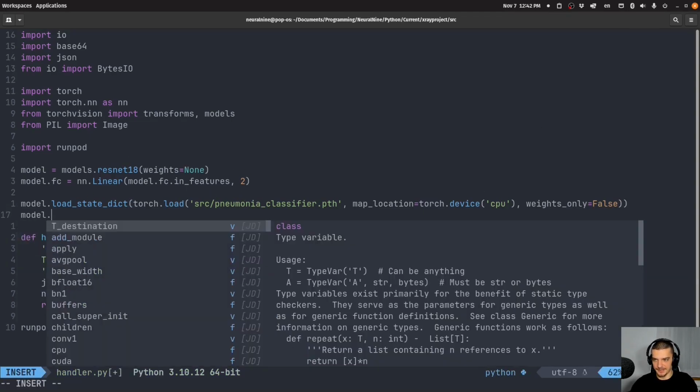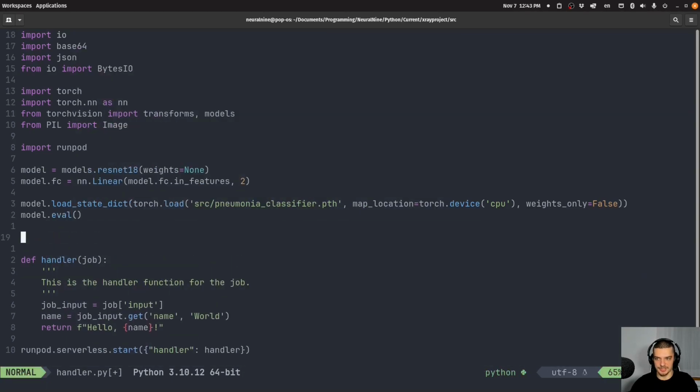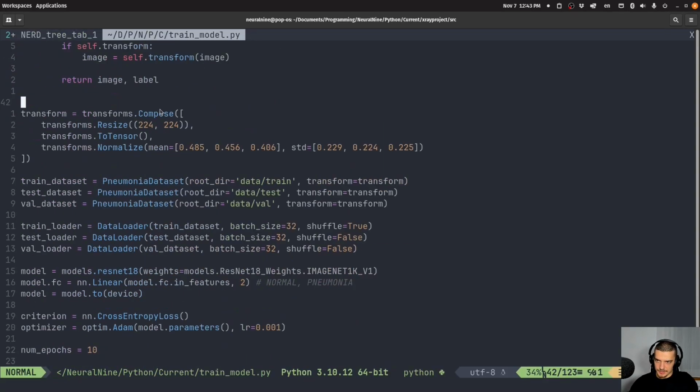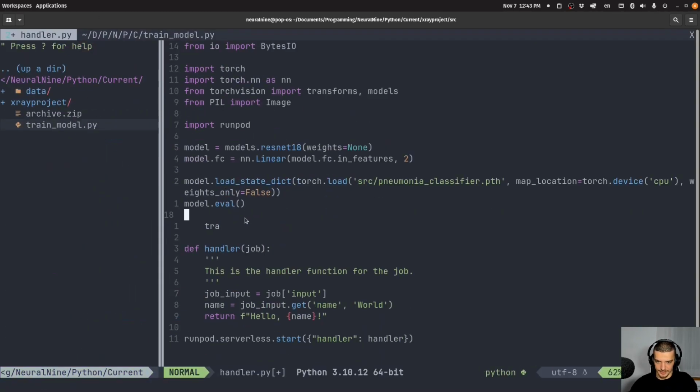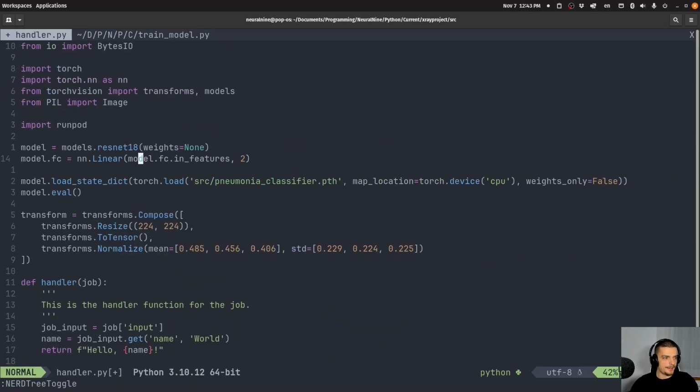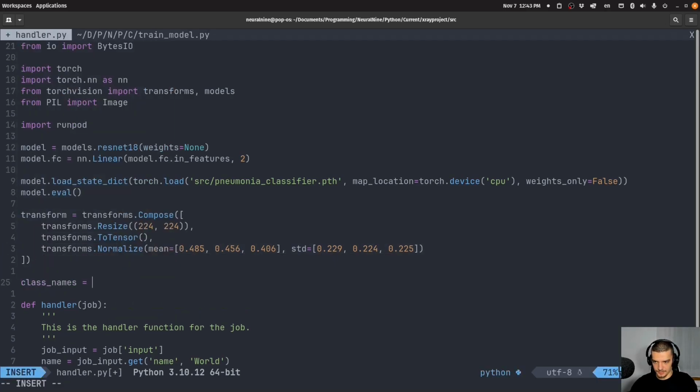So we need to set it to evaluation mode since we're not training anymore. We're just doing inference. And we're going to define the same thing as before. Actually, let me use this from the file itself. So let's open this in a new tab. Let's copy this here and let's paste it here so I don't have to rewrite all of this again. It's going to be the same transformation as before. And the class names are, of course, still equal to normal and pneumonia.